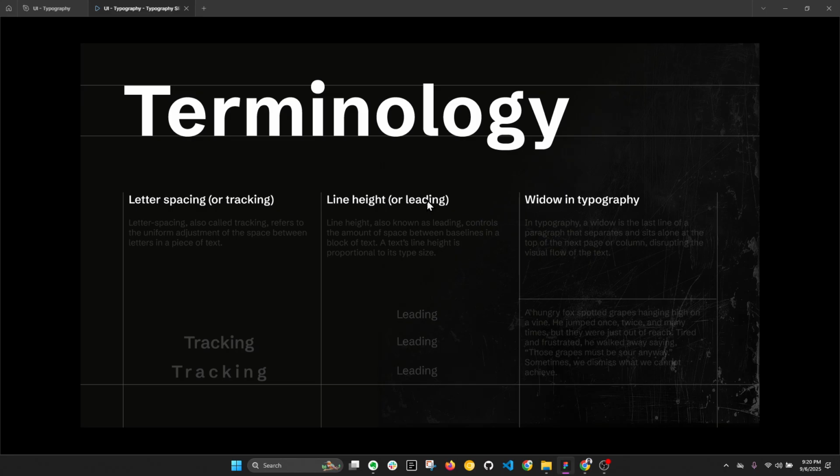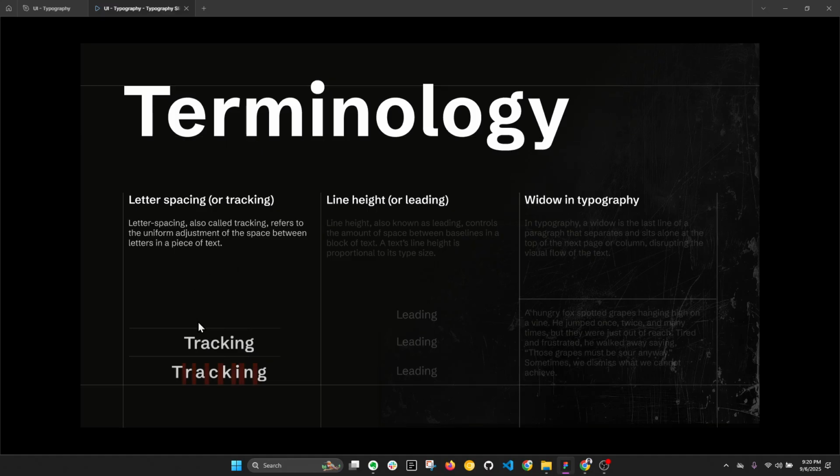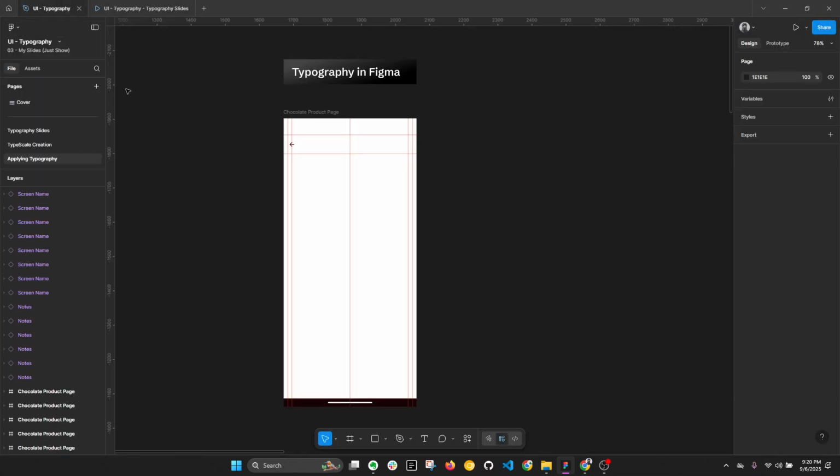Next, we have letter spacing or tracking. According to Material Design, letter spacing, also known as tracking, refers to the uniform adjustment of the space between the letters in a piece of text. Here we need to understand that tracking is the space between a whole group of letters, not two individual ones. Most programs let you condense or expand this, depending on your needs. Let's see how it is done in Figma.